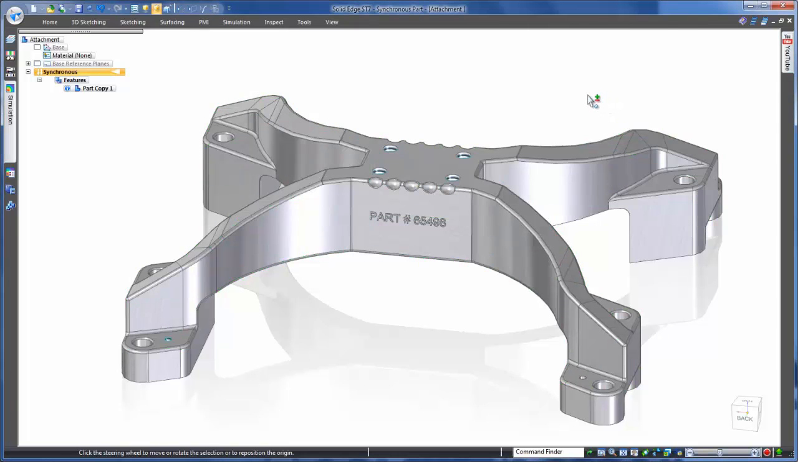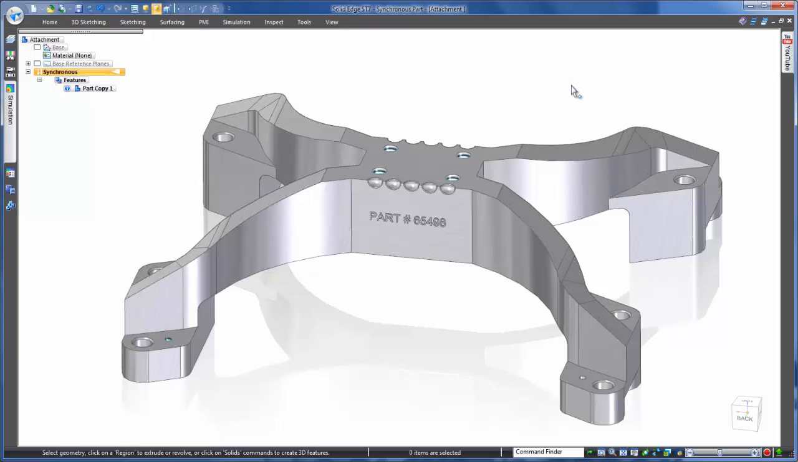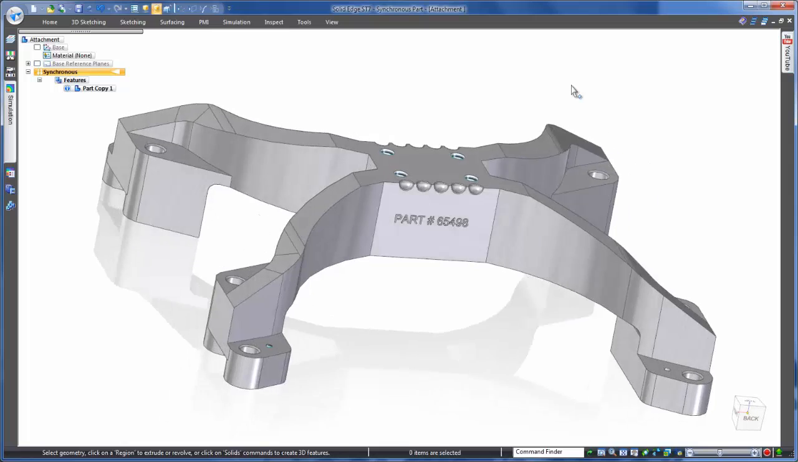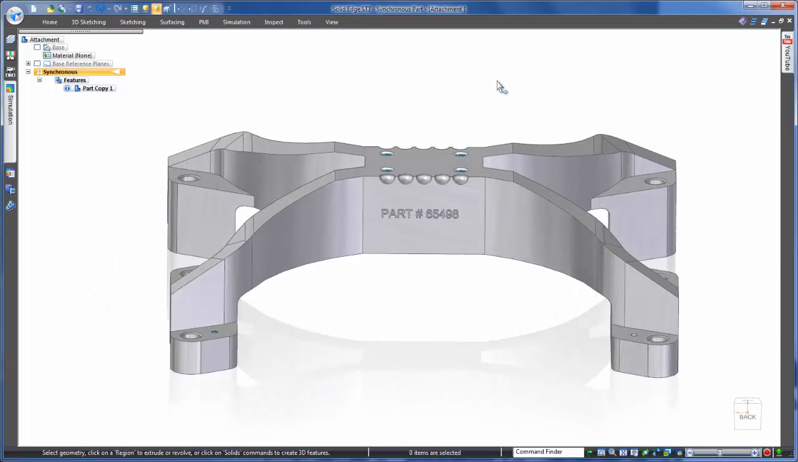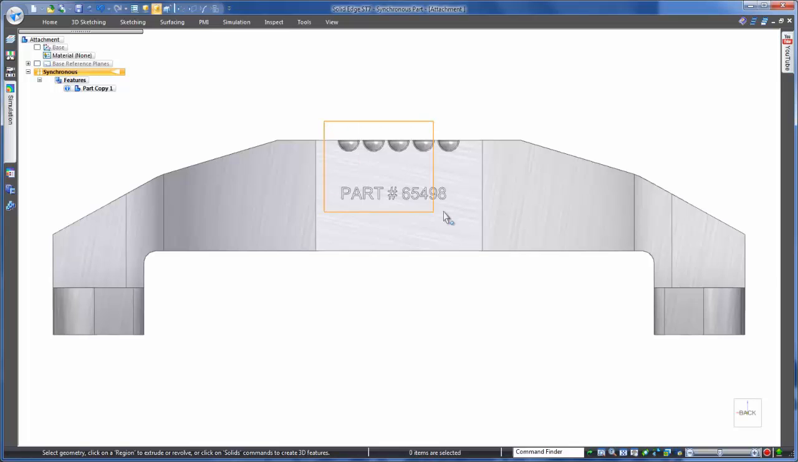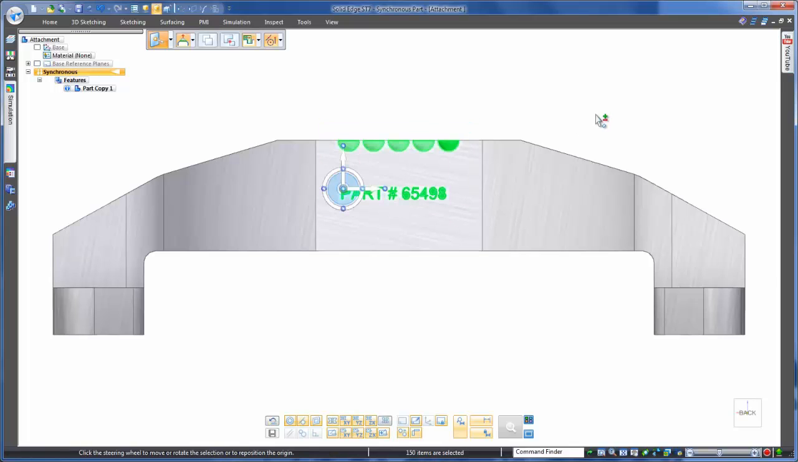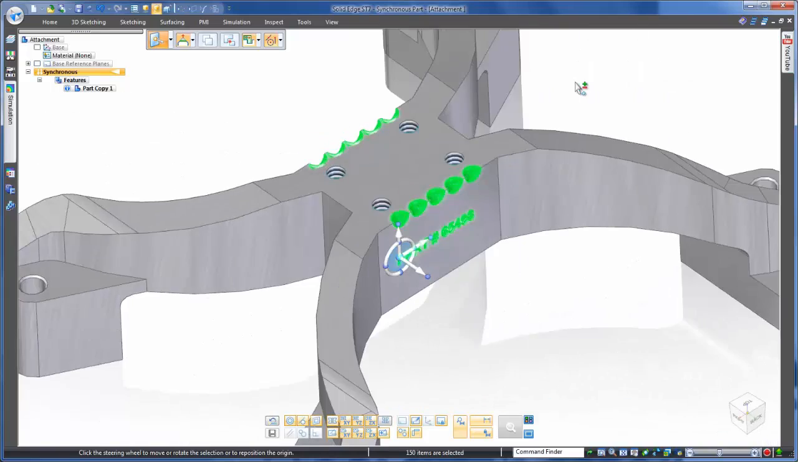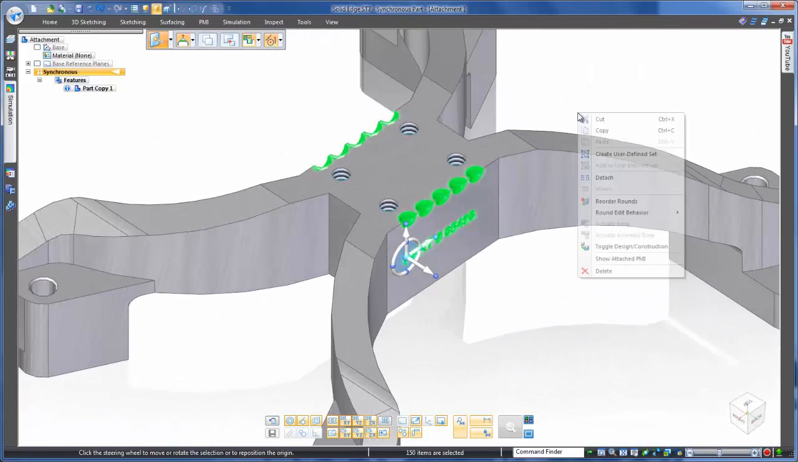First of all, the rounds. We simply ask Solid Edge to locate all the rounds for us and delete them. Once that's done, we're going to take a look at the spherical features and the part number. This time, we'll just use a simple fence select. And again, once they're located, we'll simply delete them.